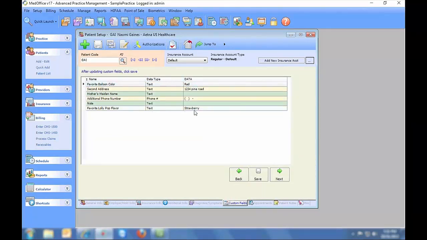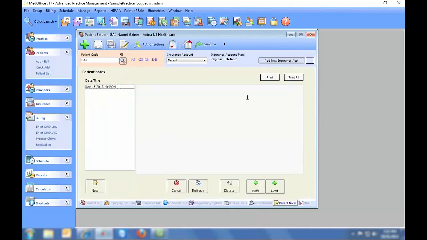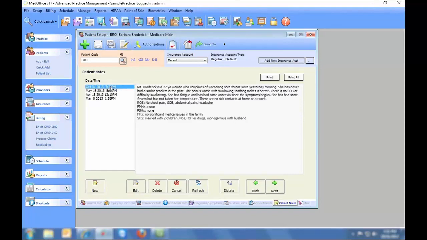An example of this would be a pediatric clinic. They may want to remember the favorite lollipop flavor of a child, or maybe their favorite color, to provide a warm sense of personal care about each one of their patients. The next tab is connected to the scheduler to easily see if this patient is scheduled for an appointment on this day. The Patient Notes tab is a wonderful feature that allows the doctors to type or dictate patient notes quickly and easily for future reference.